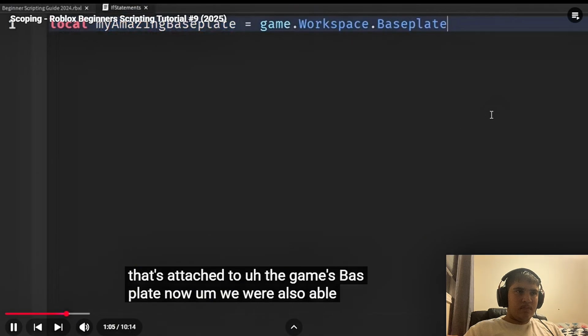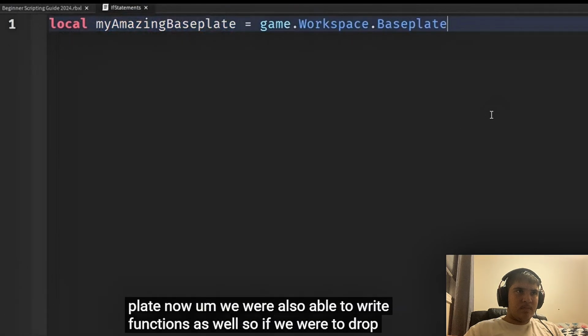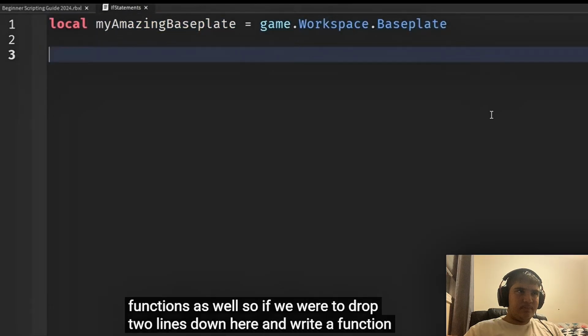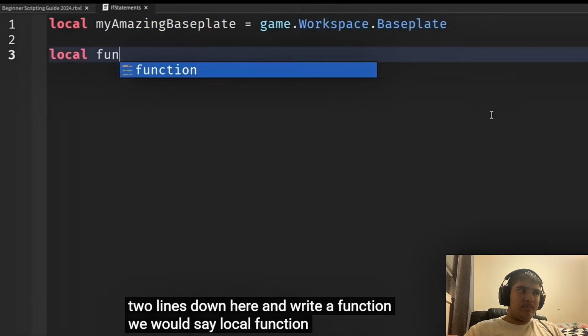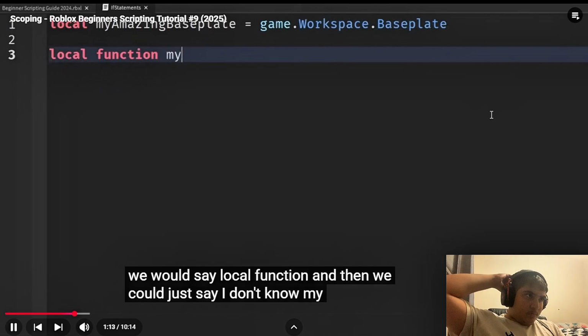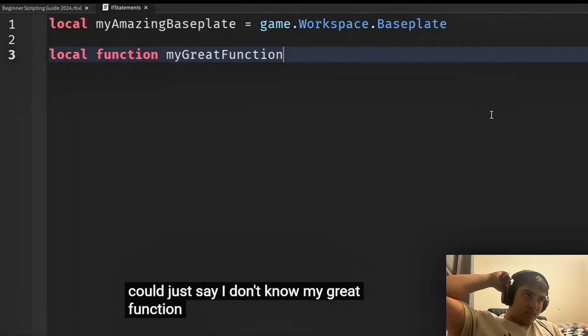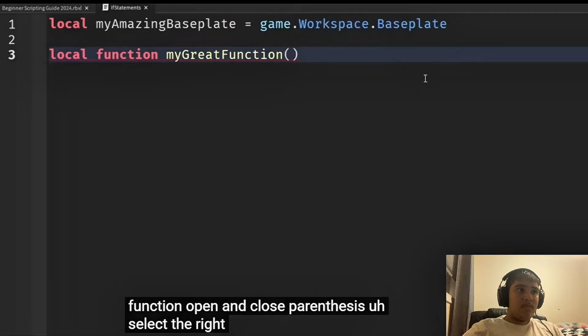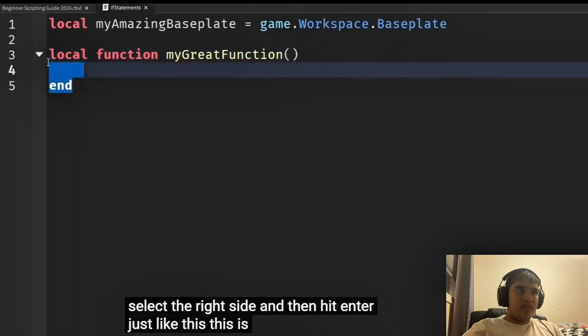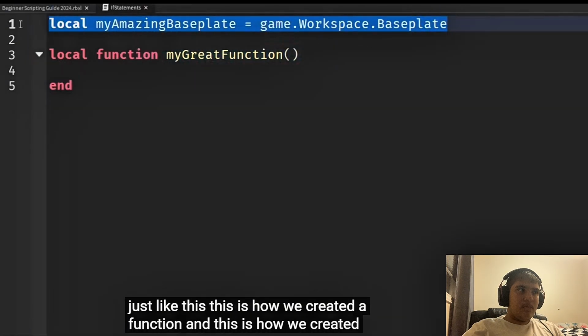Now, we're also able to write functions. So if we were to drop two lines down here and write a function, we would say local function, and then we could just say myGreatFunction, open and close parentheses, select the right side, and then hit enter, just like this. This is how we created a function, and this is how we created a variable.